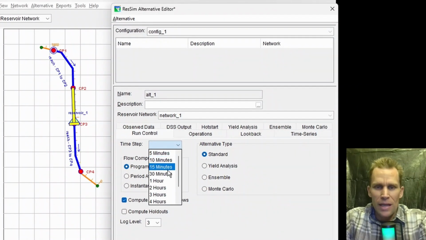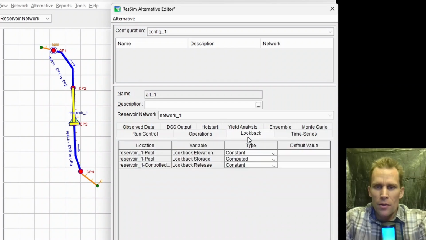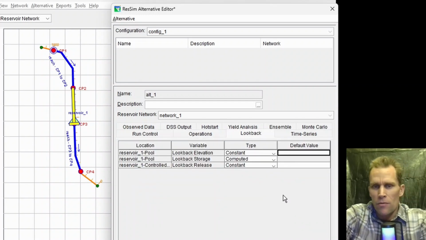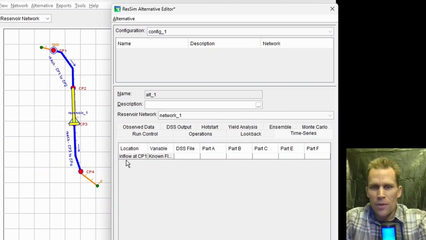Okay. And then this will be an hourly time step. I'll select the operation set 1. The look back data is asking for a starting reservoir elevation. So for this, I'll say it's 1420. That's the guide curve elevation. And then the look back release will be 2000 CFS because that is the constant release that the inflows start at.